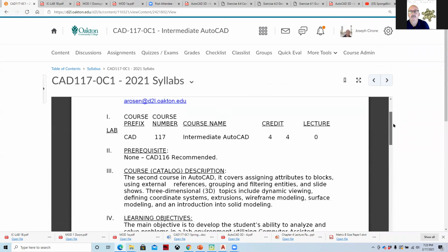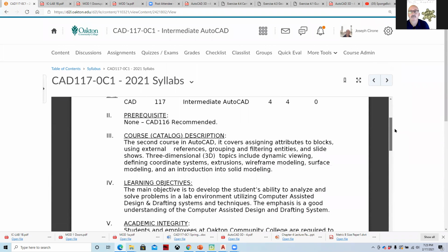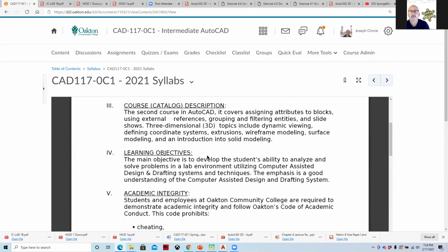Al and I will be going through this course with you. It's the second course, covering more of your intermediate and advanced skills in AutoCAD. As we look at things like external references, three-dimensional drawing, dynamic viewing, user coordinate systems, extrusions, wireframe modeling, and surface modeling, we'll have some fun with it, but we'll also make sure that we tie in vocational skills. We want you to have the right skills to go in as a drafter.